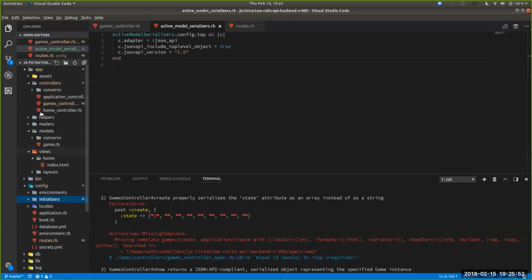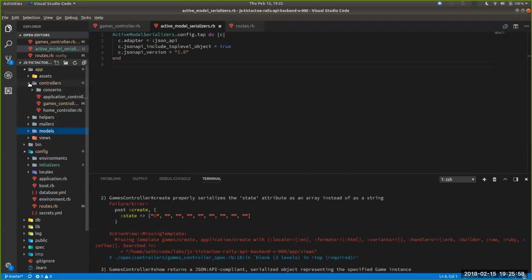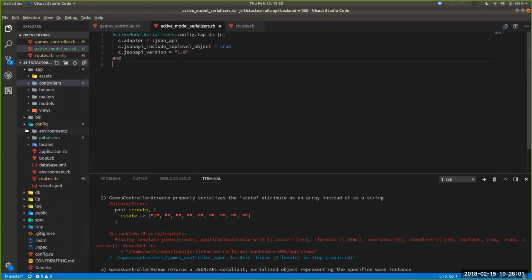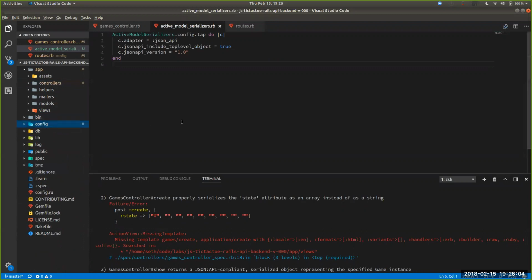So when we call active model serializer to serialize an object or a collection of objects, it's going to first look in an app/serializers directory, if there is one. It's going to see if there's a user-defined serializer that matches the object that it's trying to serialize in there. And then, it would go and do its own thing after that.